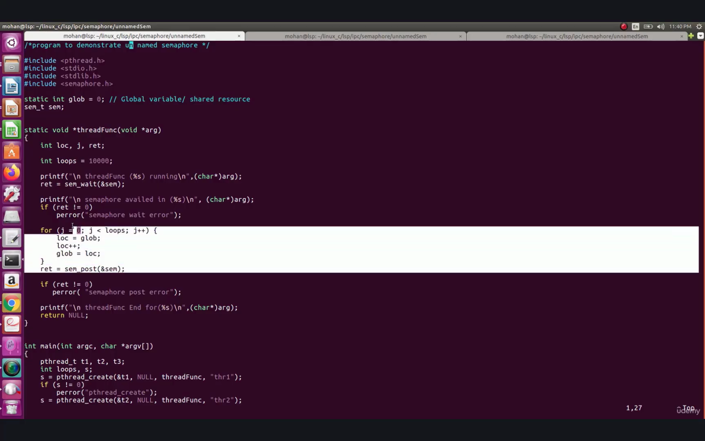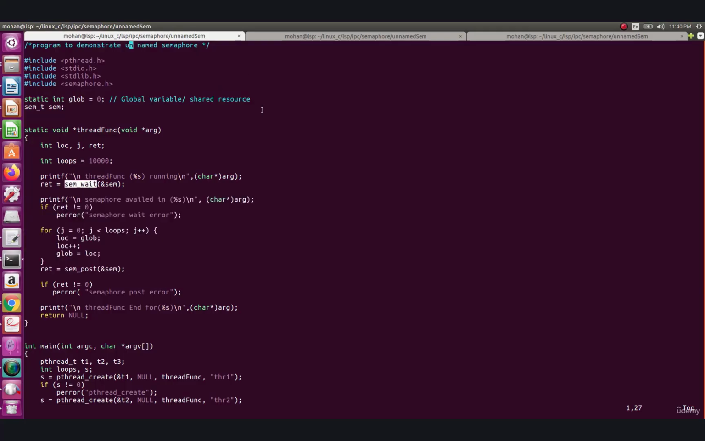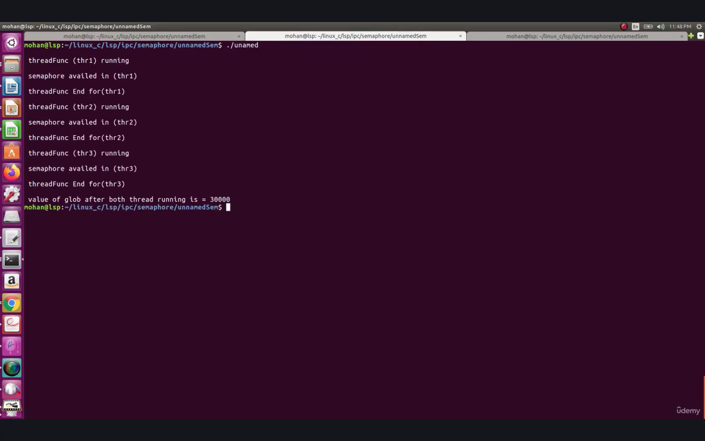So here we can see that there is a thread synchronization that needs to be taken care of. So for this purpose, we are using an unnamed semaphore. So now let's compile this program. Here we are compiling the program with GCC, the name of the program, and linking using -lpthread, and the output file we are creating is unnamed. So let's compile this. So now we have created an output file as unnamed. So now let's run the program.